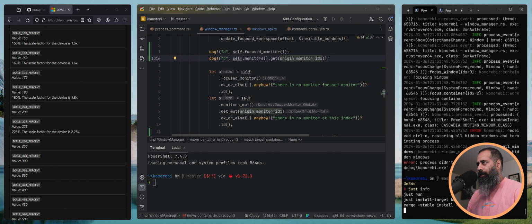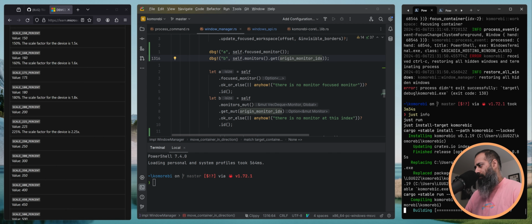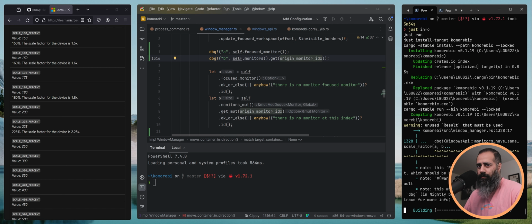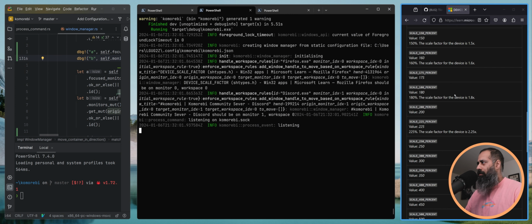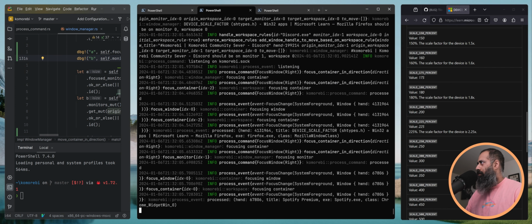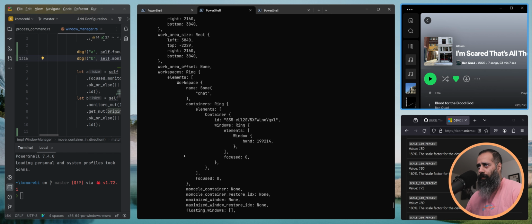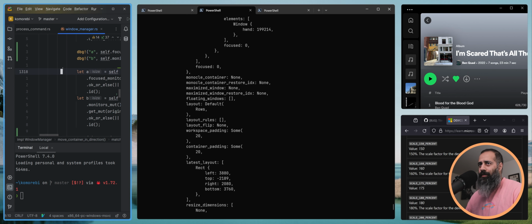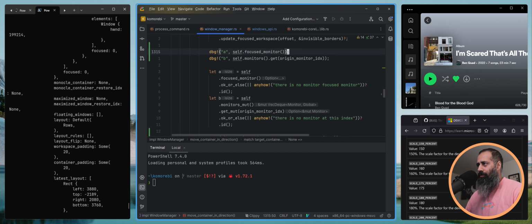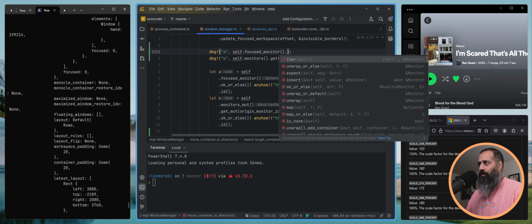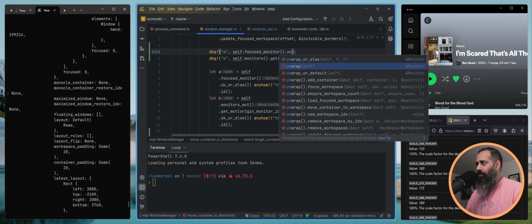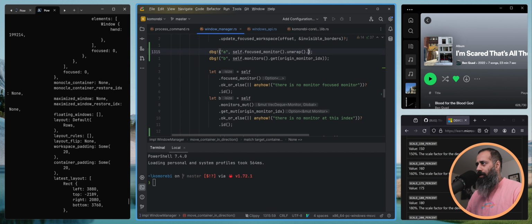Alright, let's get that running. So frustrating. Alright, so we got that up. Oh my god, it's the whole goddamn... Okay. Yeah, that was not very clever of me. Let's just do an unwrap on these so that we can get the device IDs.